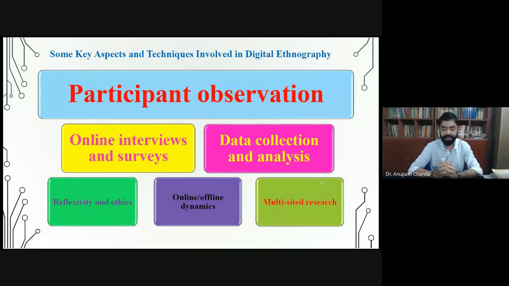This may involve creating an avatar, joining social media groups, or interacting with users in chat rooms or forums. We can create an avatar like or we can just wrap.